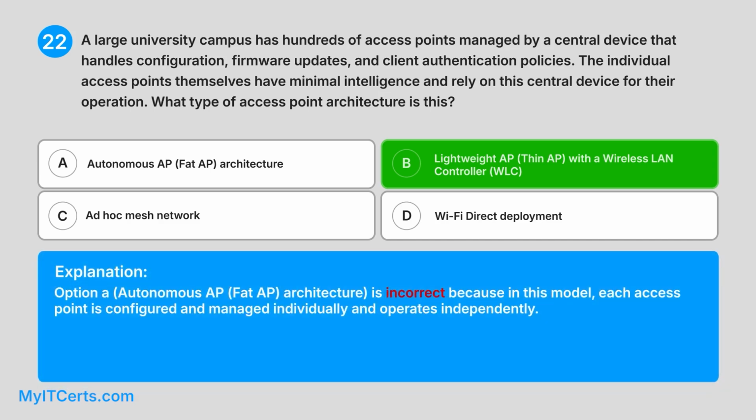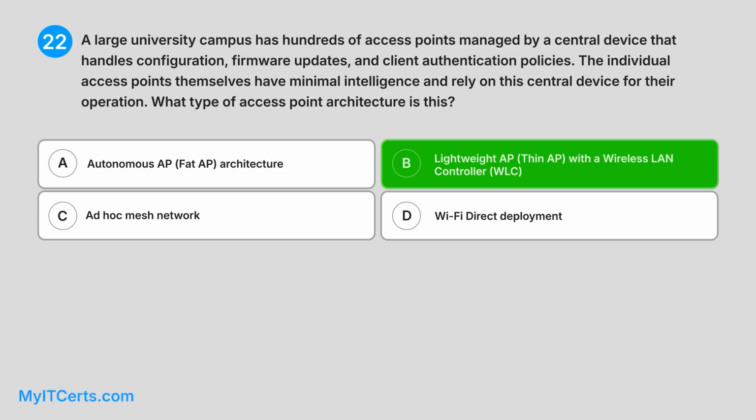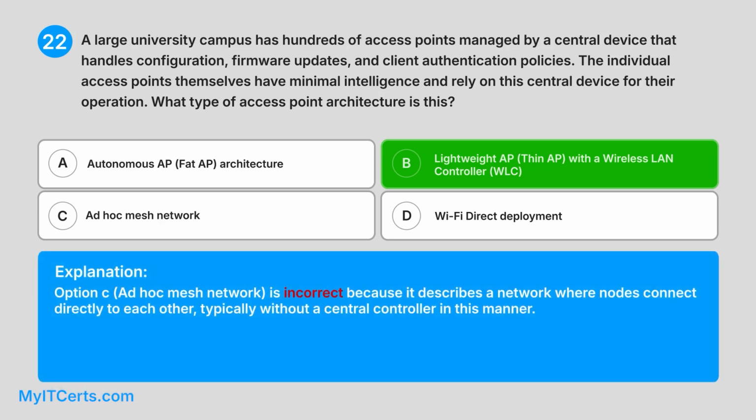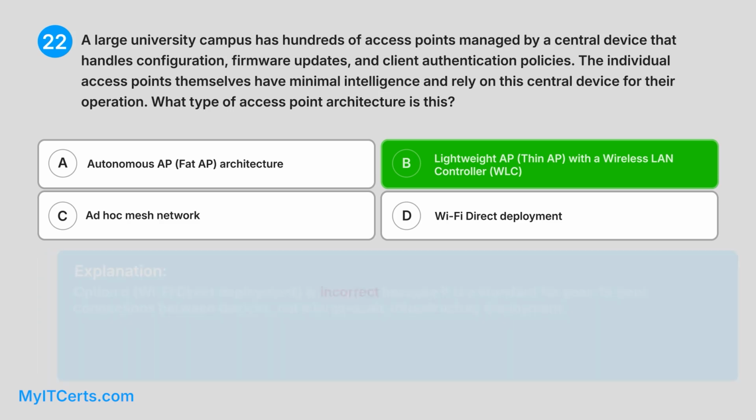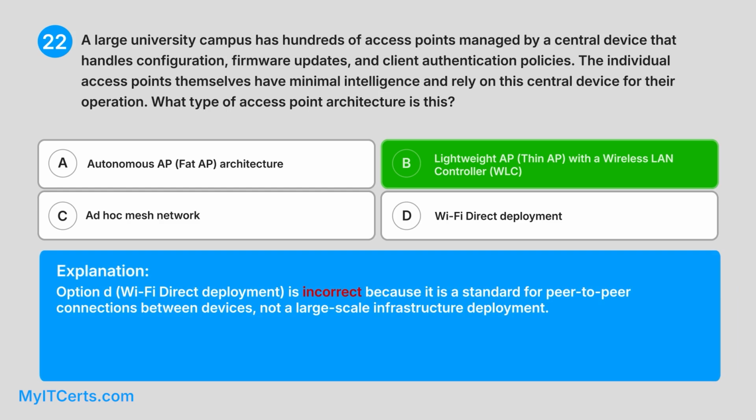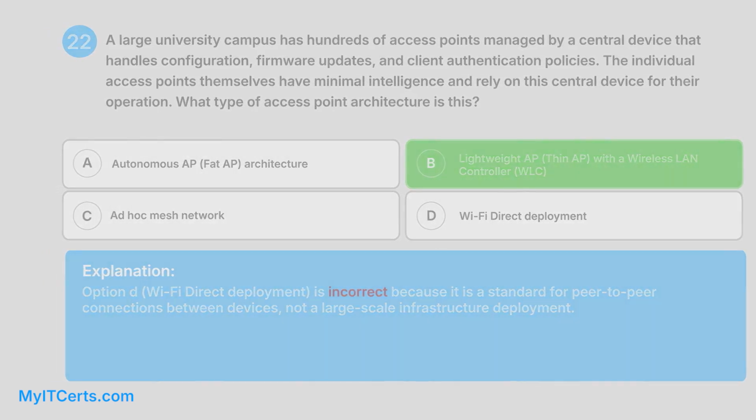Option A, autonomous AP, Fat AP, architecture, is incorrect because, in this model, each access point is configured and managed individually and operates independently. Option C, ad hoc mesh network, is incorrect because it describes a network where nodes connect directly to each other, typically without a central controller in this manner. Option D, Wi-Fi direct deployment, is incorrect because it is a standard for peer-to-peer connections between devices, not a large-scale infrastructure deployment.